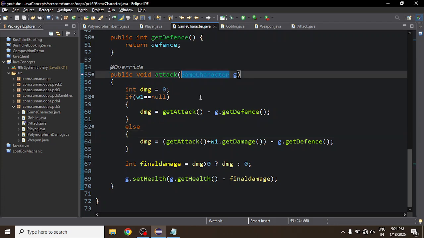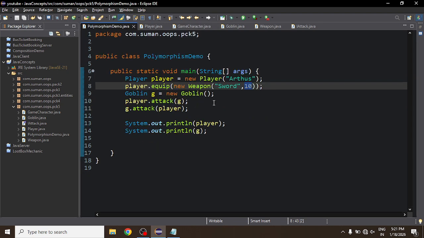Abstraction is all about hiding the code in the backend and only using the required things. For example, here I said player, equip weapon, create a goblin character, attack. Player attack goblin, goblin attack player. That's all.